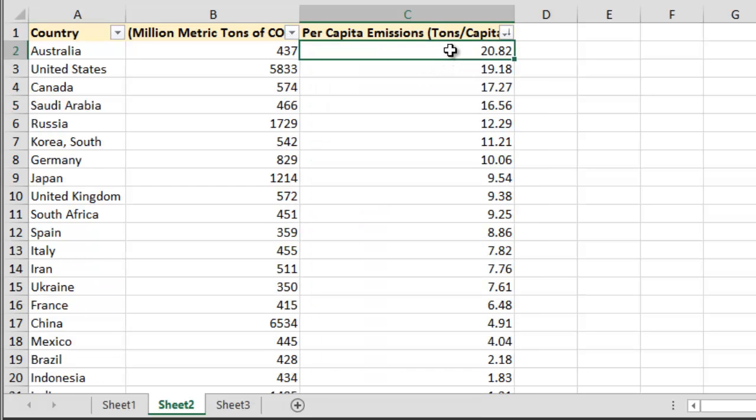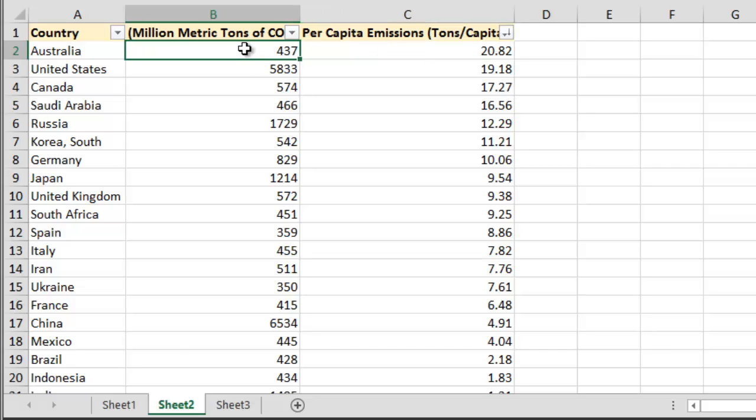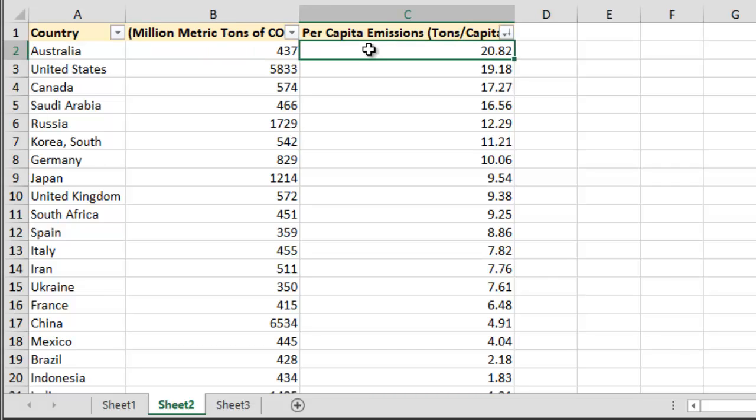And you'll notice that the country with the greatest per capita emissions is somewhat surprising, and that's Australia. I think you can probably figure out why Australia is the country with the greatest per capita, per person emissions. Notice they only have 437 million metric tons of CO2, but they are the worst emitter based on their population. That's because Australia has a pretty small population.